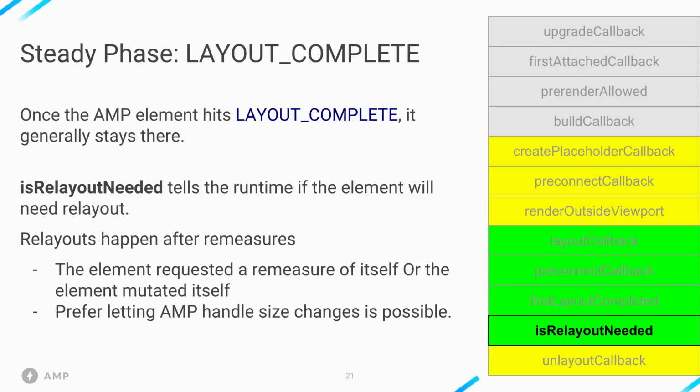And then is relayout needed is the last one in the layout complete phase. This callback is really saying to you, if I resize your element, do you need to know about it? Ideally, in a perfect world, we'd love people to just use the AMP layout system, layout intrinsic, layout responsive, whatever, because we put in some CSS-driven placeholders in there so that when the user resizes the page or goes from landscape to portrait or whatever, it all just sort of works. And the browser does it, resizes your thing, and it's just great. And you don't need to write code.